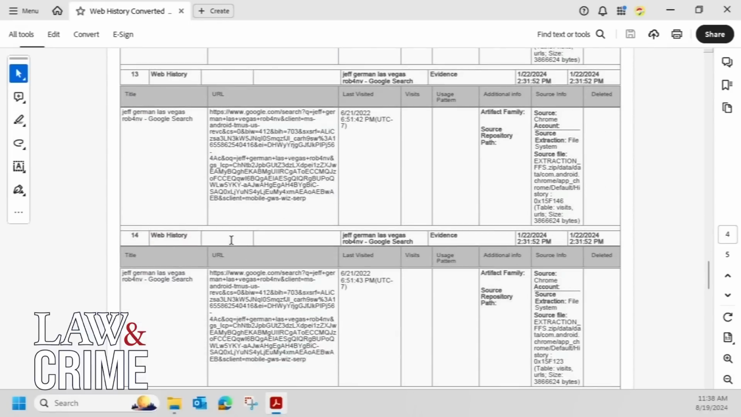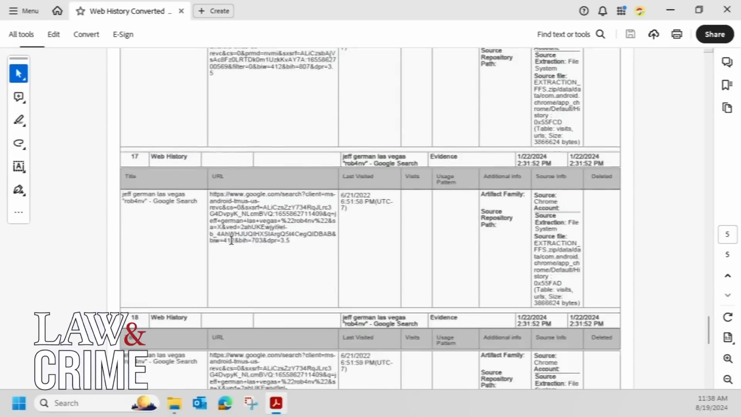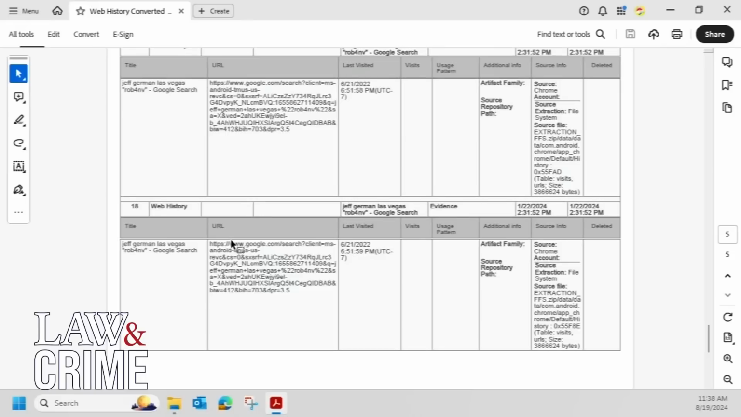And these are examples of all the time that those terms were searched. Is that right? Yes. Okay.